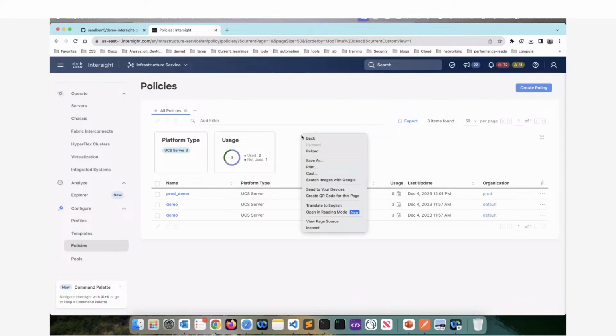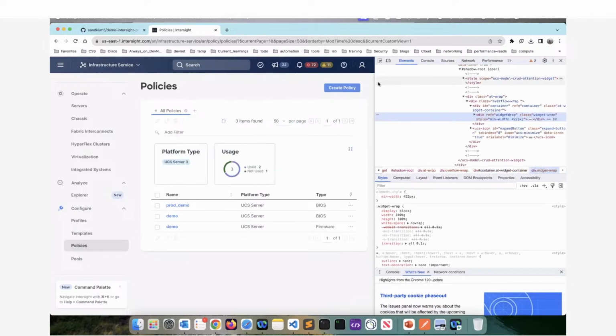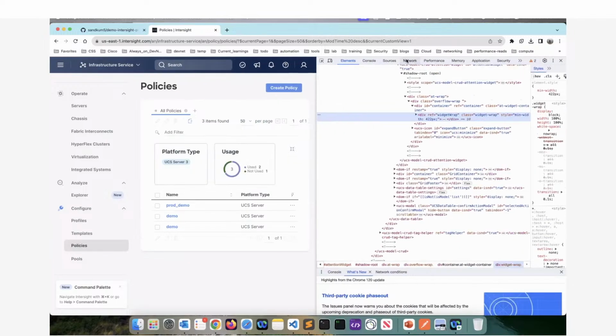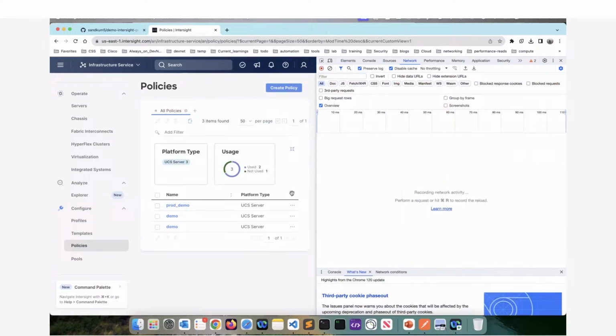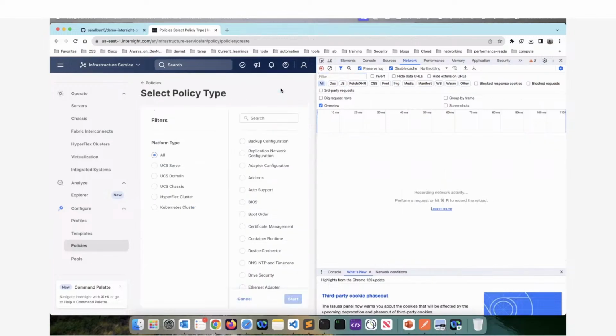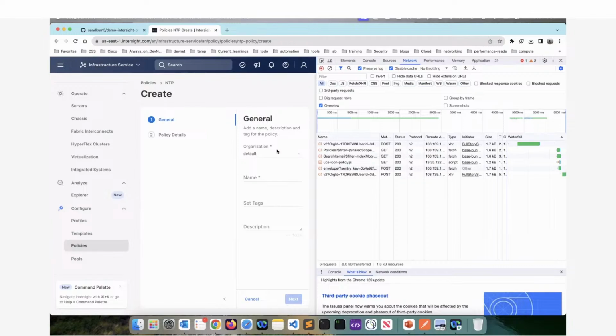I can just right click and click on inspect. Under this inspect, you have the network tab. If I click on the network tab, it will show me all the requests being made and the responses we are receiving. I'm going to clear this. I'm going to click on create a policy and choose NTP policy in here. I can just choose NTP and click on start. I have to specify an organization. I'll give it the name demo.